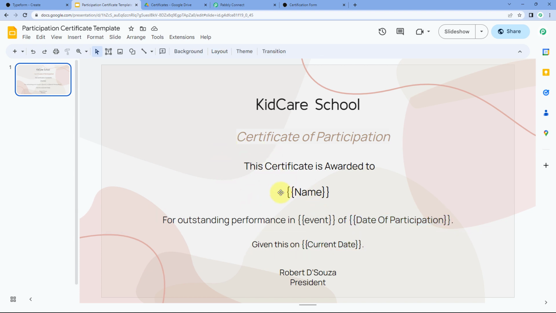So here guys, the name, event, date of participation, current date, all of this text which we are going to enter in place of this is going to keep on changing for every new slide, every new form submission which we get. So every time we will get a new name, the event will be different, the date of participation will be different, and the current date will also be different. So these details are going to be dynamic text, some variables which will keep on changing.